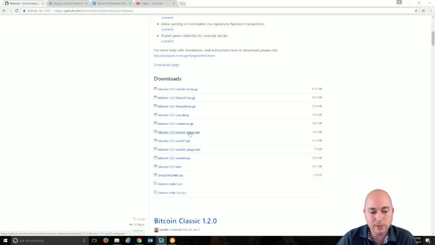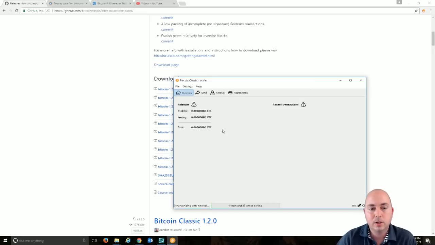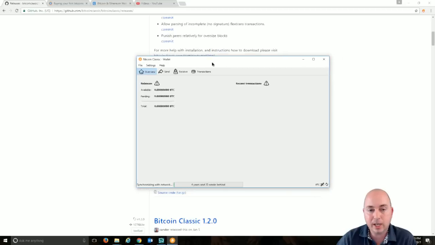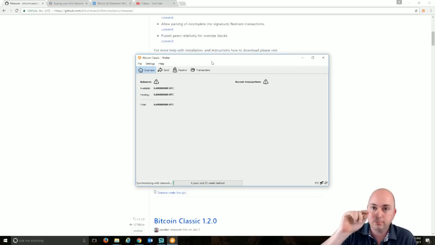So you would click this and it would download. I've already got it downloaded, so I'm not going to click it again. As soon as it's done downloading, it's very small by the way, open it and run it. When you open it up, before you get to the screen, it's going to ask where you want to install it. Next, yes, install. You don't have to do anything.